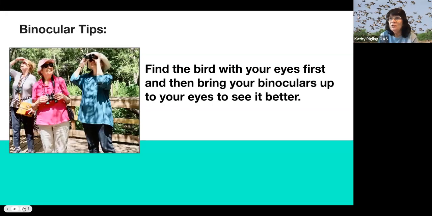And then before you use your binoculars, you want to find a bird first. First, find the bird with your eyes, and then bring your binoculars up to where your eyes are, and then you should be right on the bird, unless it flew away. But that's the best way to try it.